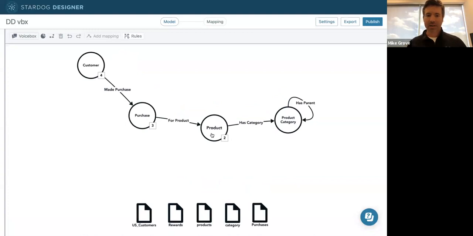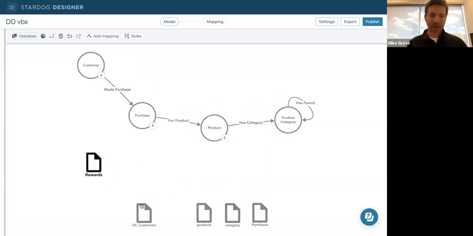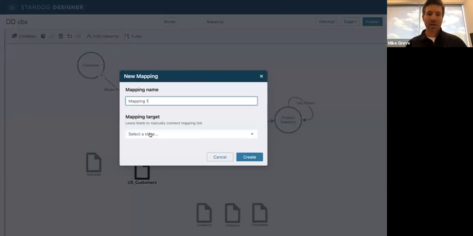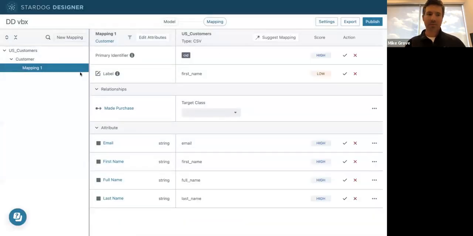There was some part of this I didn't like. I could make changes, but this looks pretty good to me. It's exactly what I described, and I can go ahead and now use the VoiceBox suggestion service to map all of this data. So I can go source by source. So US customers, that's my customer information, and all of this will get automatically mapped for me.